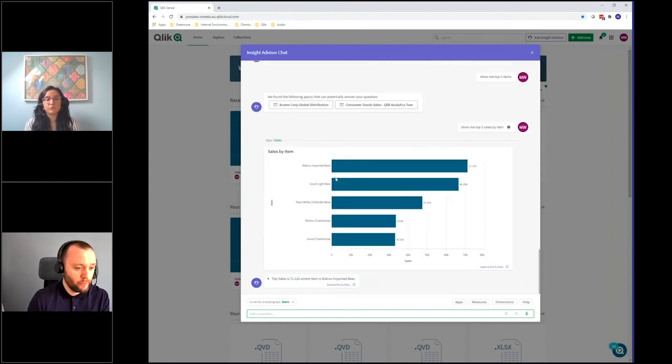Now it's actually within my application. It's gone back and found the top 5 items, so it's just limited it to the top 5. It's shown me what the top sale was, for which item it was. It's just giving me the name of the item itself, but it's only showing me the top item.